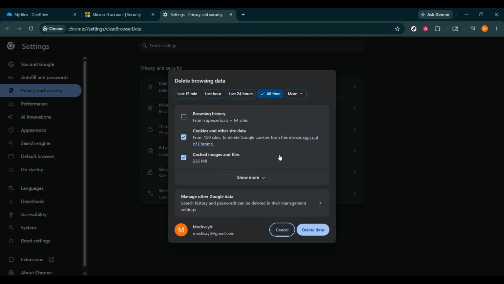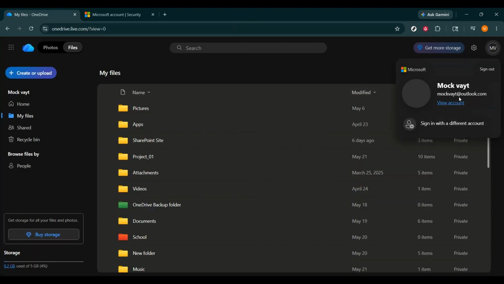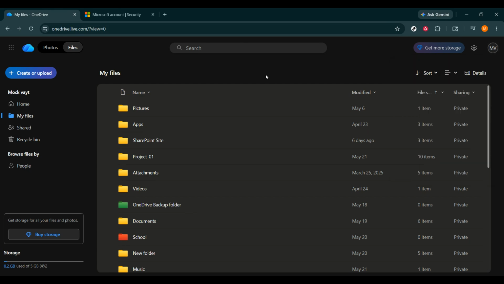Another helpful tip is to log out of your OneDrive account when you're done, especially on shared or public devices. That way, you reduce the chance that a browser session, cache data, or saved form entries could be seen later by someone else. So, to recap the process, open OneDrive, click the search bar, and look for any visible recent searches.